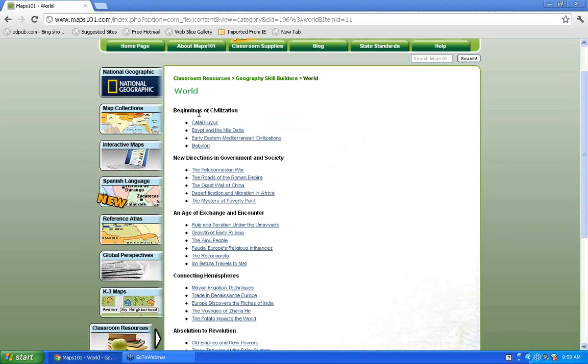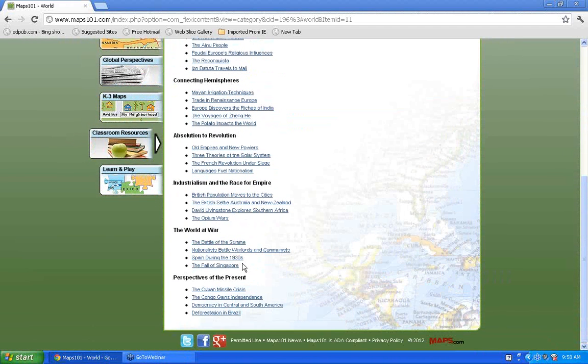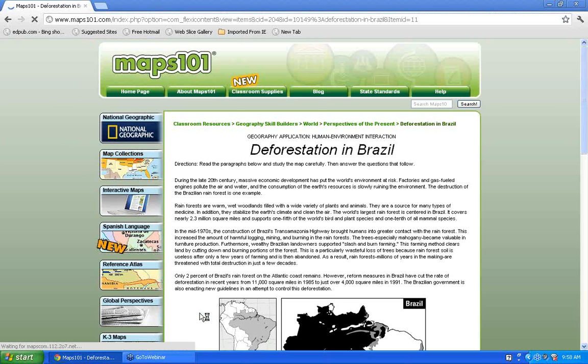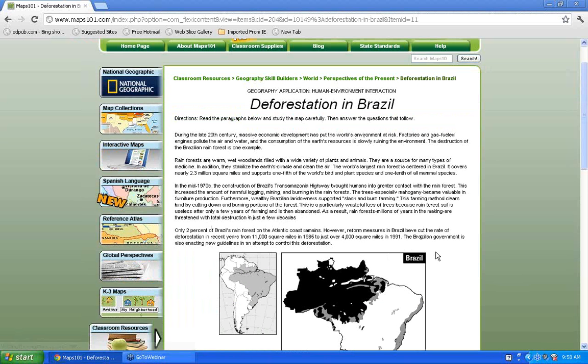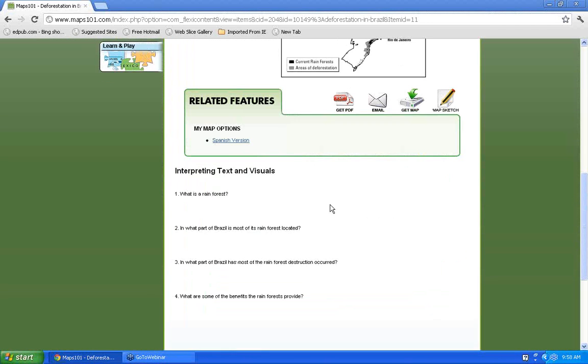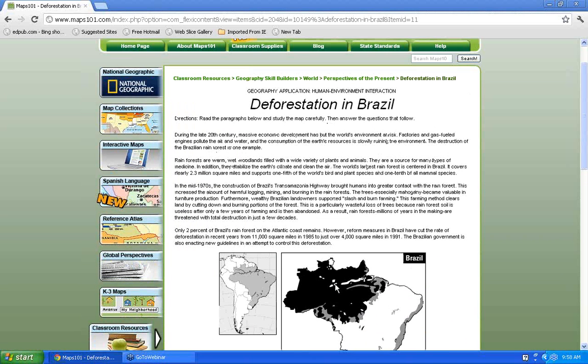Let me show you first of all that these are arranged chronologically by themes. We start at the beginning of civilization, go all the way down to perspectives of the present. Full paragraphs on a subject are supported with a map or illustration to offer questions to determine the understanding of the subject at hand. So let's pick deforestation in Brazil. And so here we have our text, we have the graphics, and finally we have questions for the students to answer about the text and the visual. And I mentioned earlier you can get this in Spanish. You can click here to get the Spanish version.